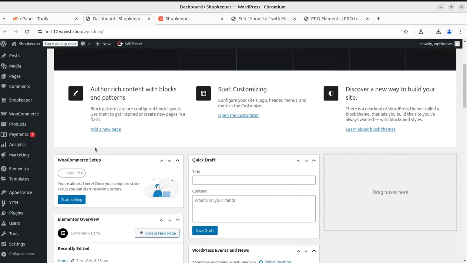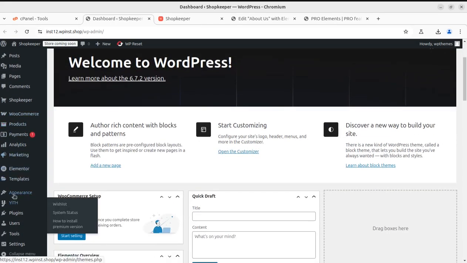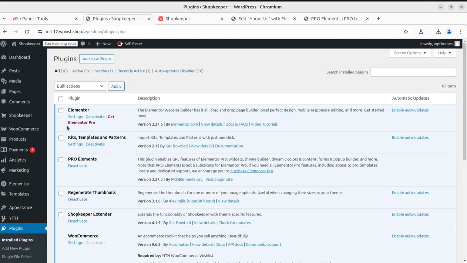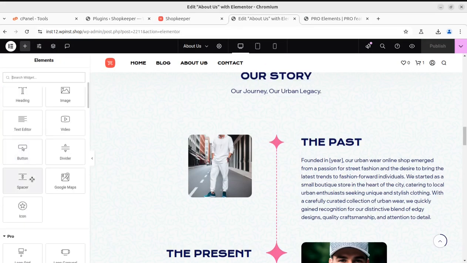So now I'm taking you to the backend, and as you can see, Elementor Pro is not installed. I'll show you the plugins screen first of all to show you what exactly I am using, and for sure I'm not using Elementor Pro. You can read this notice, Get Elementor Pro. It clearly means I'm not using Elementor Pro. Then what am I using? This is the main question: how I got all these pro features enabled without having the pro license.